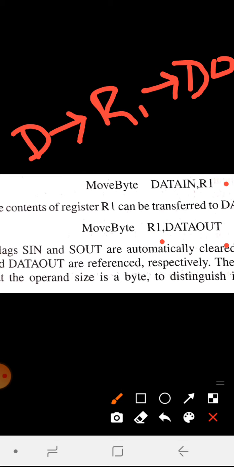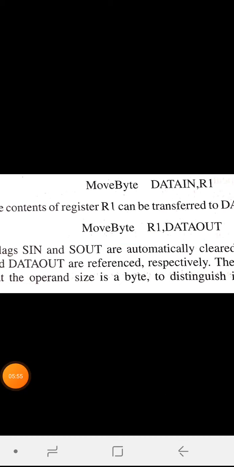Now you have written the instruction move, which moves the data between the registers data in and R1, and data out. And byte size says that we are using information which is byte sized. The data we are using is byte sized. That's why we are using the instruction move byte instead of just move data in comma R1.